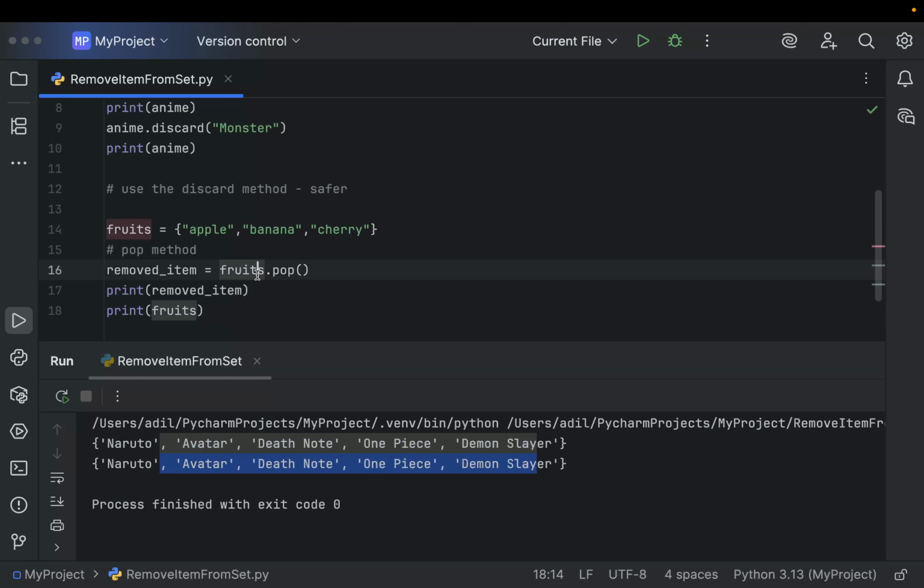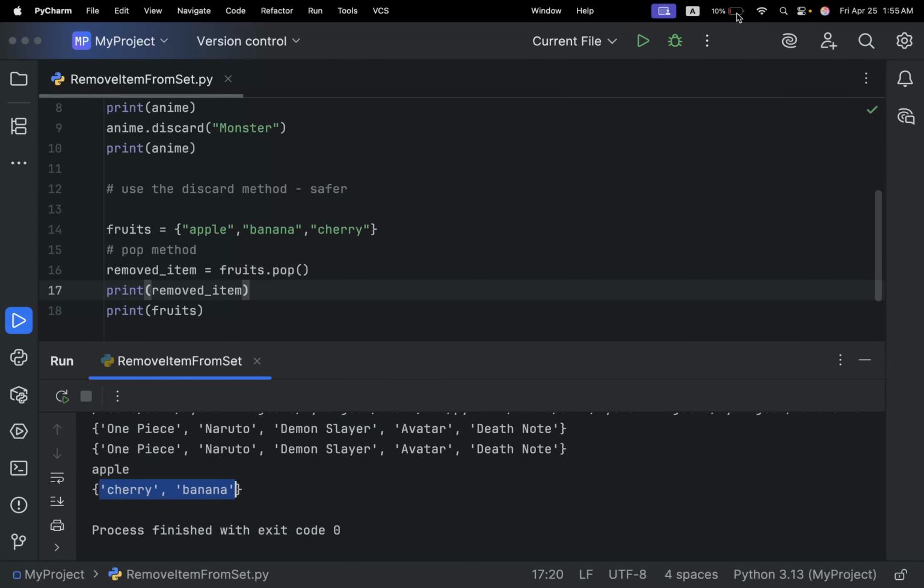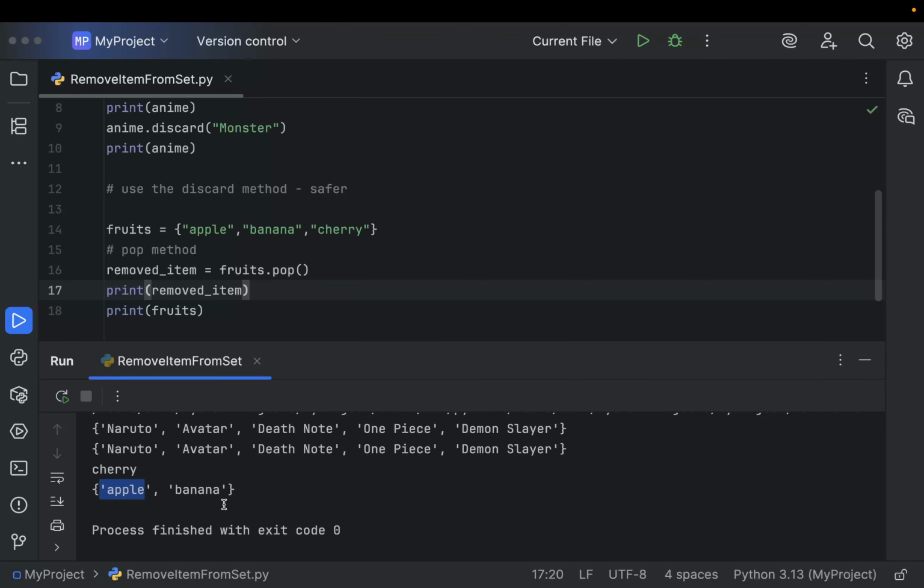Now this pop method actually removes the last item of a list or a set, but as in every run a set gets ordered in different ways, so this pop method can remove any of the values. So what do I mean by that? If I run the code, as you can see, it removed apple from the set, and the updated set contains cherry and banana. Now if I run the code again, you can see it removed cherry, and now the set contains apple and banana.